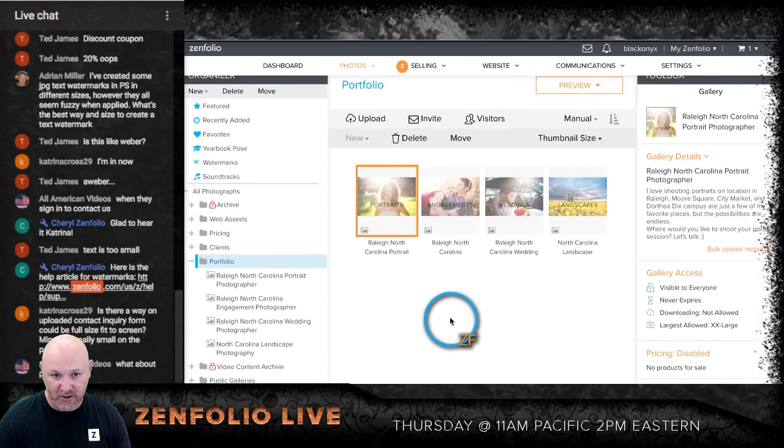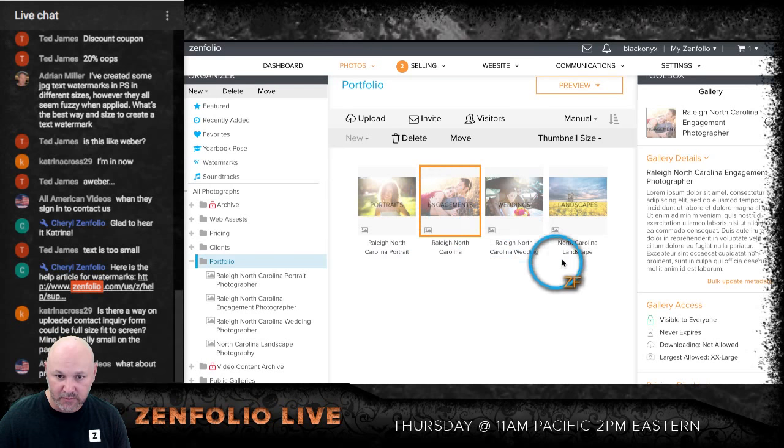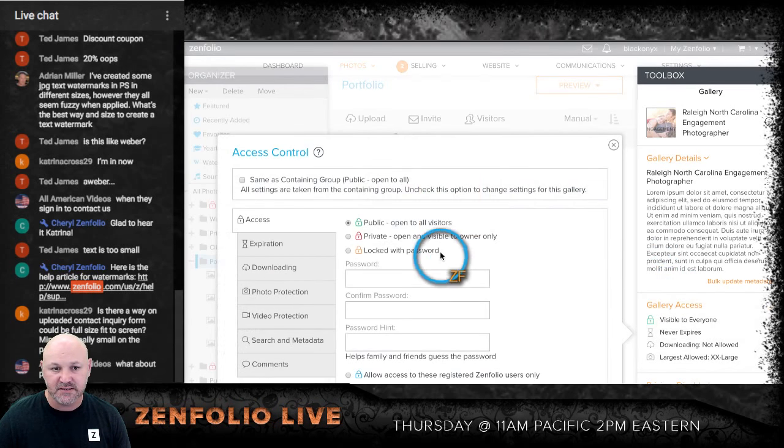What we're going to do is set this one to be password protected. So I'm going to click on the gallery, go to Gallery Access, and we are going to set this one to be locked with a password. And I'm going to say test test. Now, that's not a great password example at all.